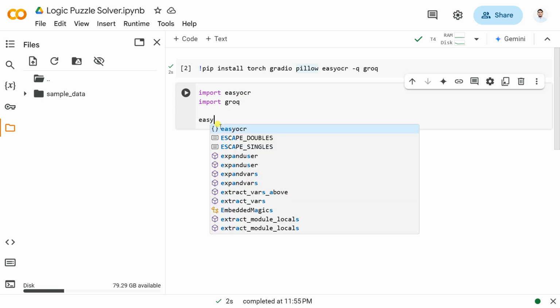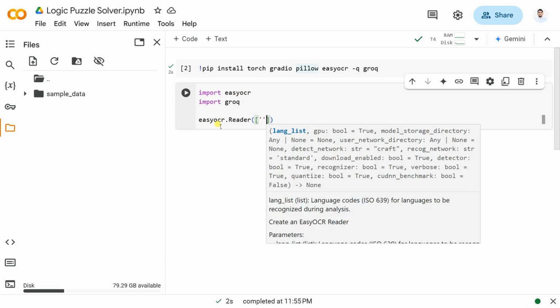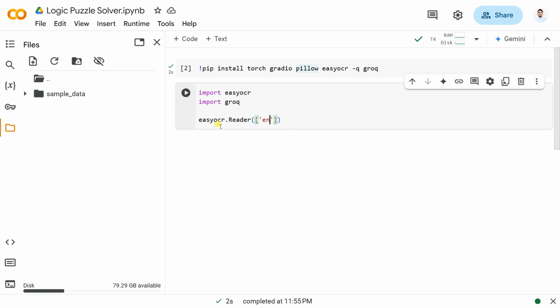So I can use easyocr.Reader, and inside this reader, I can initialize my language, let's say the English language. And then this is nothing but my reader. Now I need to initialize the Groq API key so that you can access our large language model.